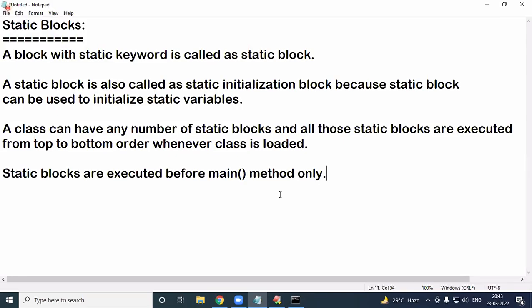Same concepts, just the static keyword. A block with static keyword is called a static block. So just if you attach the static keyword, that is called a static block. A static block is also called a static initialization block, because a static block can be used to initialize static variables. A class can have any number of static blocks, and all those static blocks are executed from top to bottom order whenever the class is loaded. Static blocks are executed before the main method only.